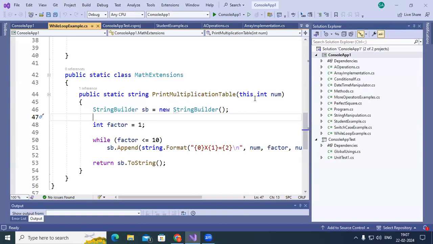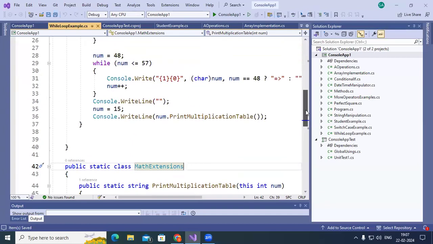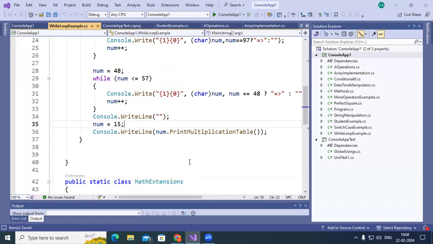Here we are trying to print the mathematical table. Whatever table is given, we print it for the given number. If you look at the code, here we are taking num equal to 15, then num dot PrintMultiplicationTable. And what is PrintMultiplicationTable?